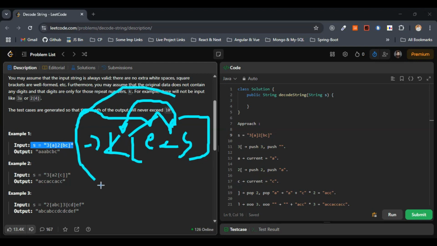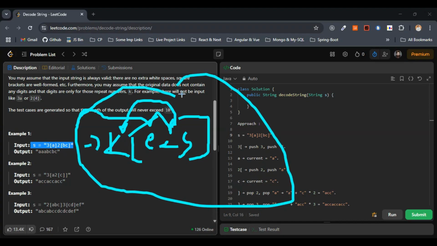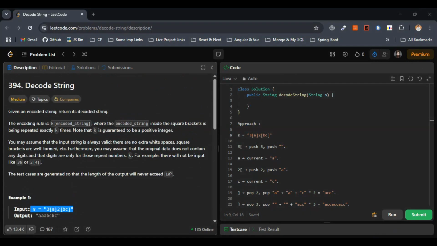I hope the question part is completely clear. Again, we are given an encoded string like this, so you can go through this example. The encoding format is k[encoded_string] within the brackets, meaning we have to repeat the encoded string exactly k times. We must decode and return the expanded string. The input is guaranteed to be valid with well-formed brackets and integers only as repeat counts. I hope this part is clear.